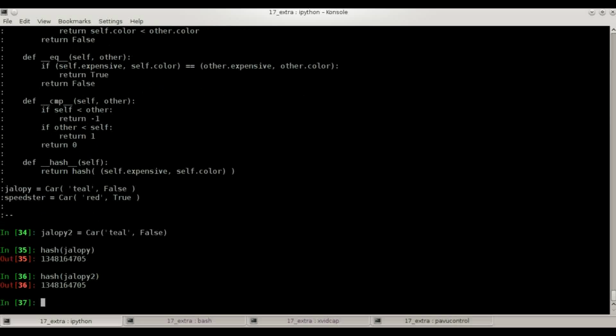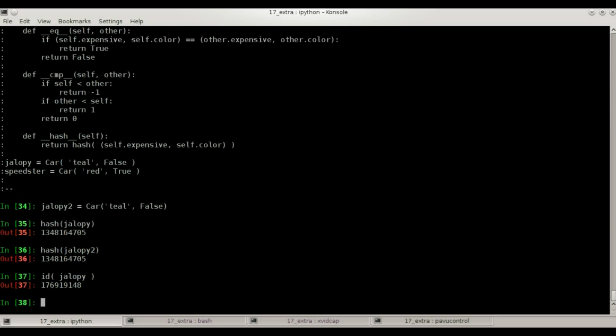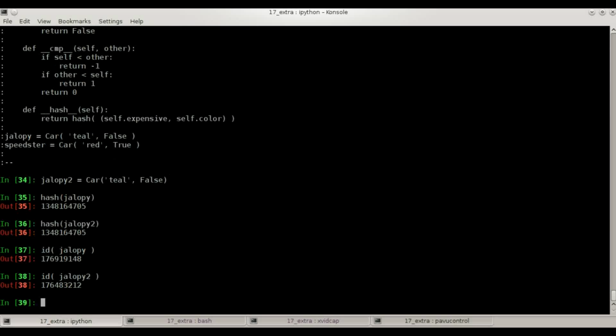But these objects are actually different objects in memory, and the way you can see that is if you just call ID on the object, you're going to get different numbers, and ID is just a way of getting back to the memory address of that object. So even though these are two different objects in memory, they actually return the exact same hash value, and that's because we defined hash to just look at the expensiveness of the car and the color of the car.